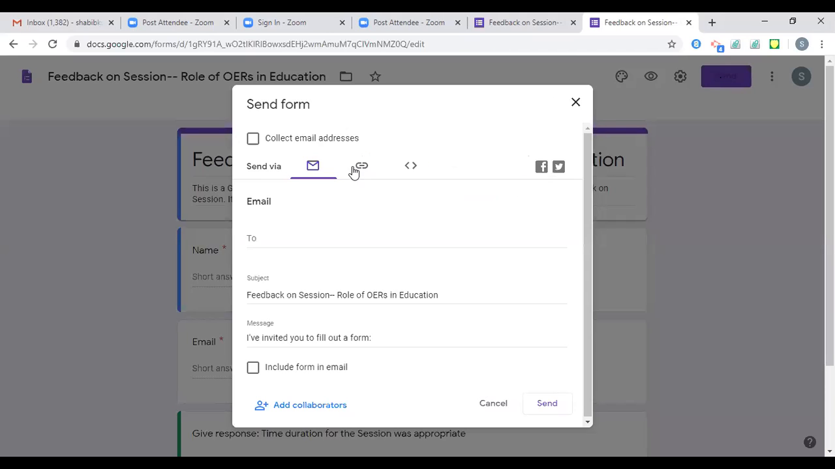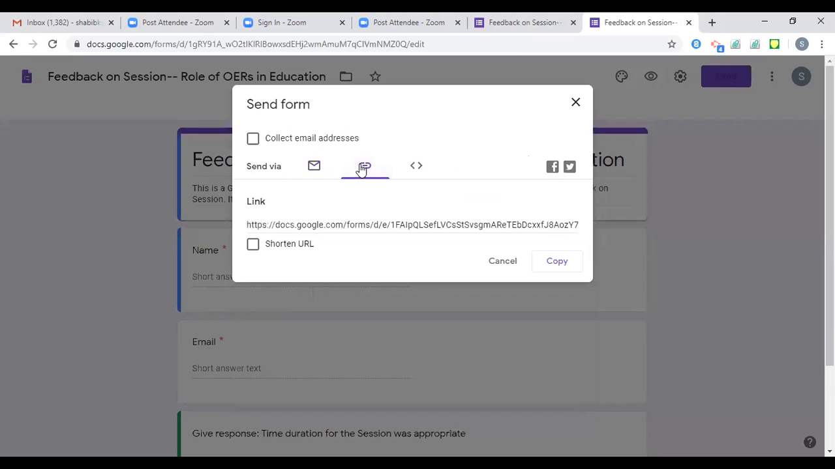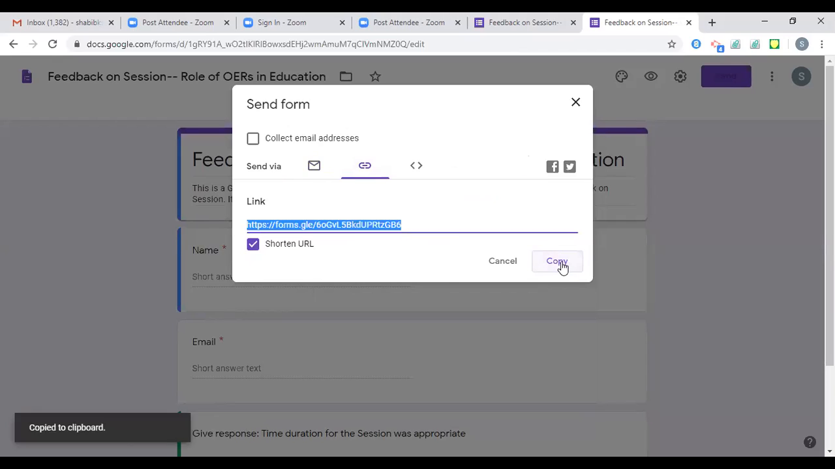So once you click on send, you will click on this. So you will get this long link. So you can click on shorten URL. So now see the link has got small, and now you will copy this, and this you can share. So this is copied, and this link you can share with the people with whom you want to share it. You have one more choice to share by email, or you can use an embedded link.